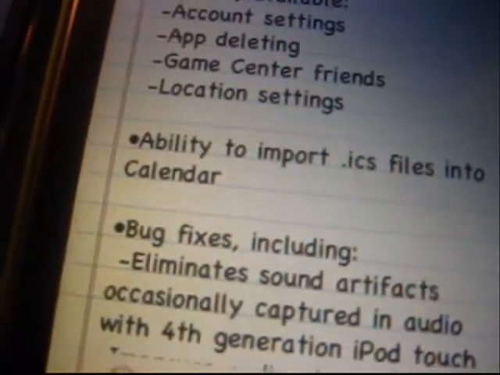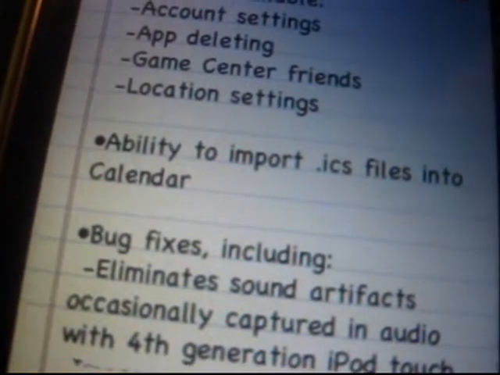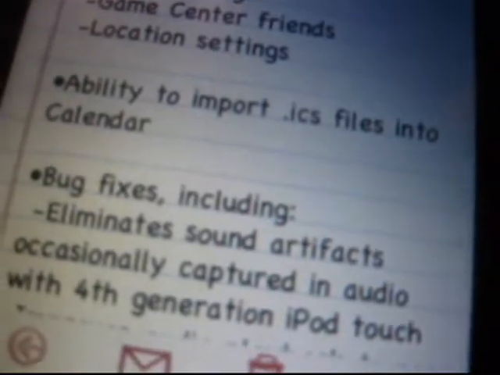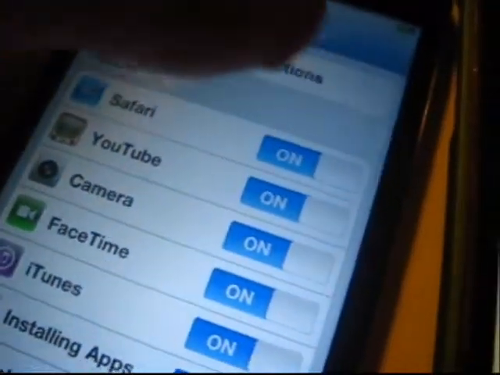Here's another interesting feature. You can import .ics files into Calendar. I don't have any .ics files to import into Calendar, so I cannot really demonstrate that. And I just turned those off. So as you can see, they've automatically all gone back to on. So that way they're all allowed.